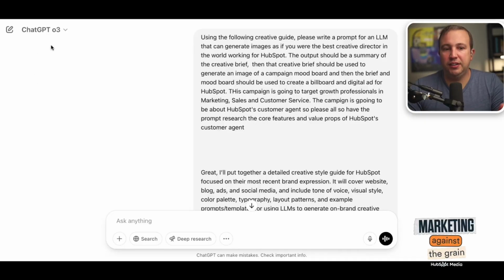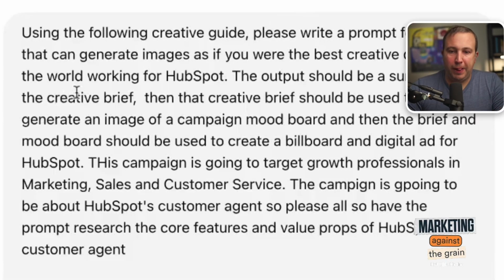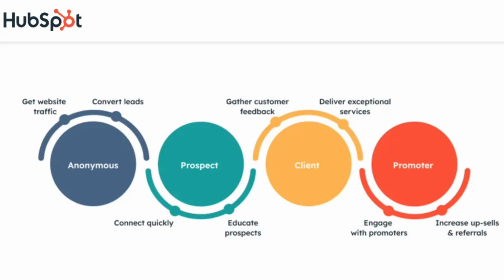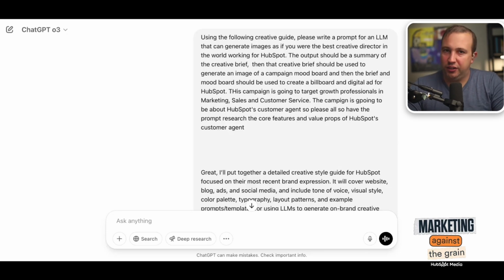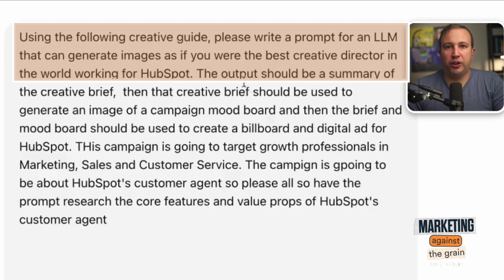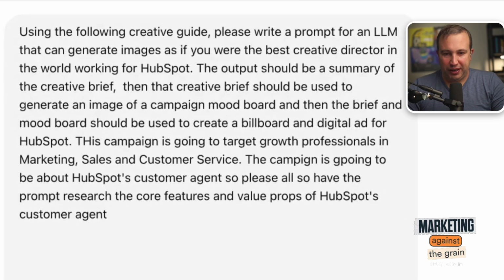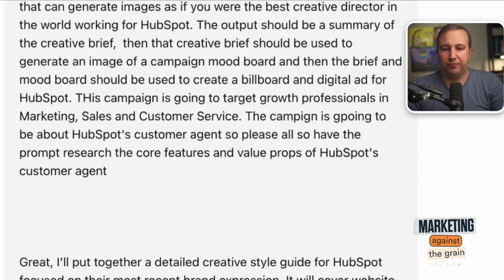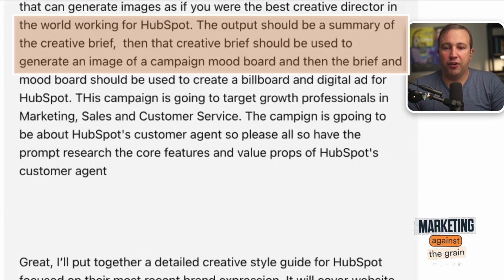So you can see here, I'm in ChatGPT Model O3. I said, hey, using the following creative guide, because I had already done a deep research. We talked about it on a previous show, a creative guide of all of HubSpot's publicly available fonts, colors, everything. Using the following creative guide, please write a prompt for an LLM that can generate images as if you were the best creative director in the world working for HubSpot. The output should be a summary of a creative brief.